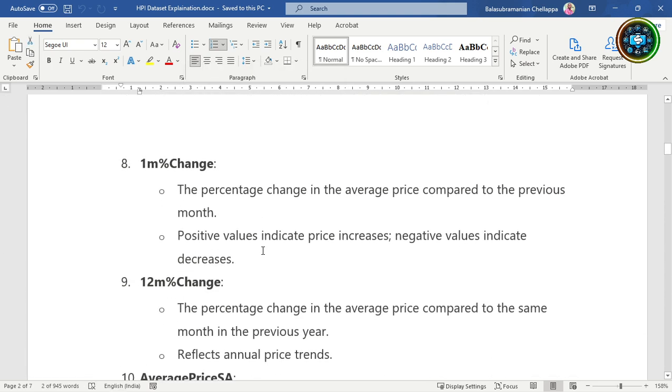And then 1 month percentage change. What is this? The percentage change in the average price compared to the previous month. What was the price last month, and what is the price this month compared to last month? What is the difference? Positive means it is increasing, negative means it is decreasing. Last month my price was 2000, this month it has gone to 2500, it means positive, so the price has increased. Otherwise if 2000 has become 1500, the price has decreased.